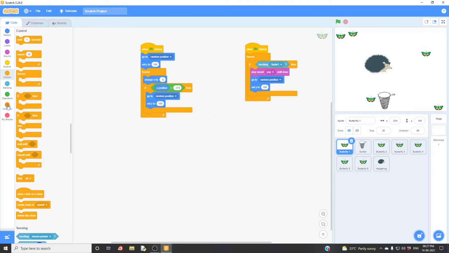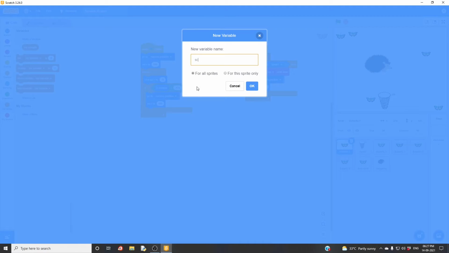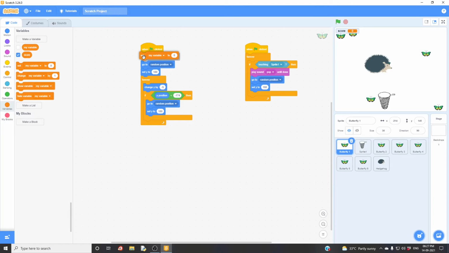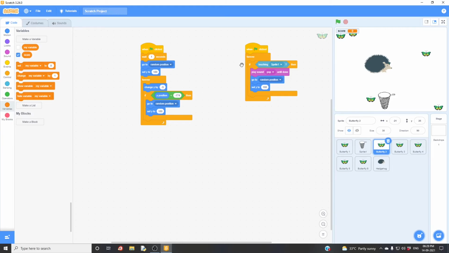What do we have to do for making a score? Go for variables, make a variable, go for score, and you get a variable here, score, and set my variable. When clicked, set my score to 0. Then when it is touched, change my score by 1. Okay, have this all here.